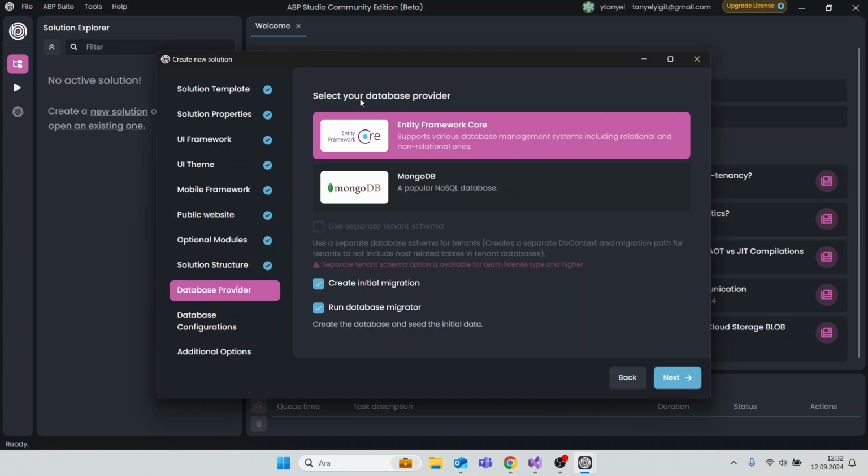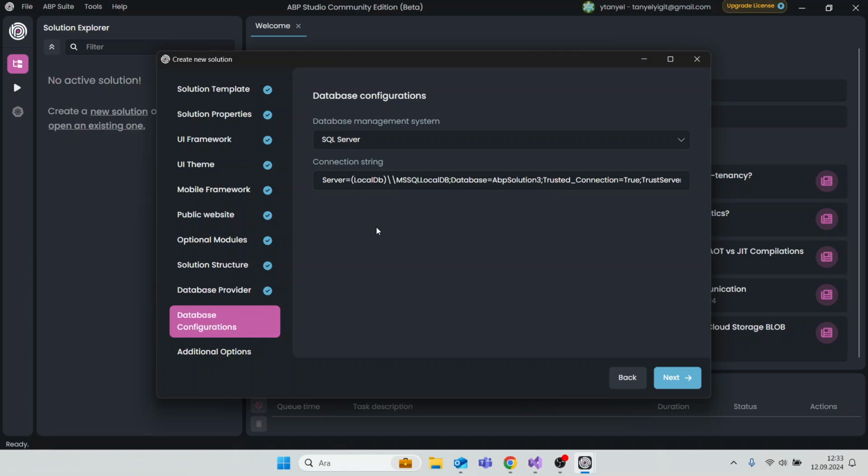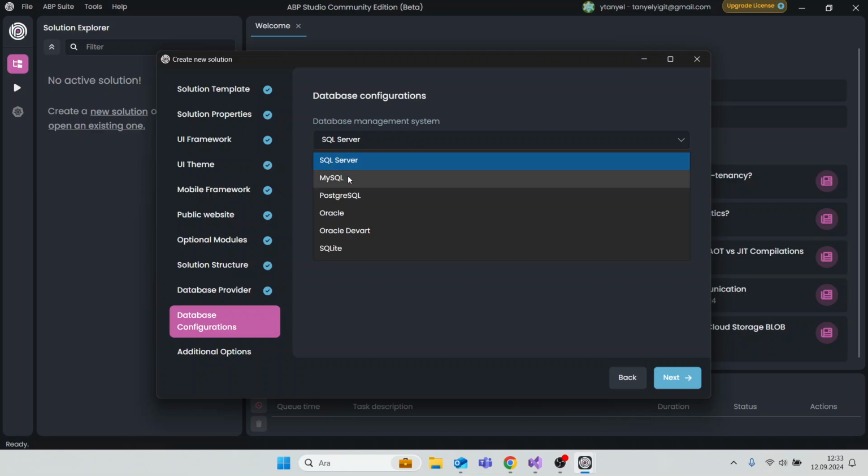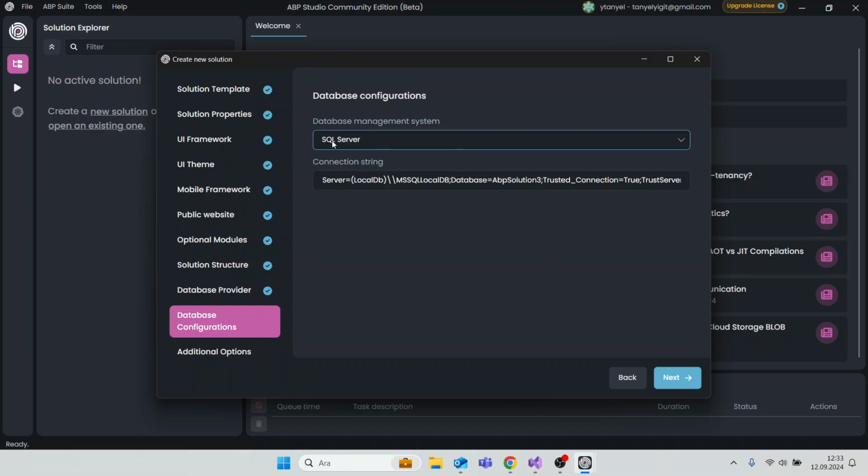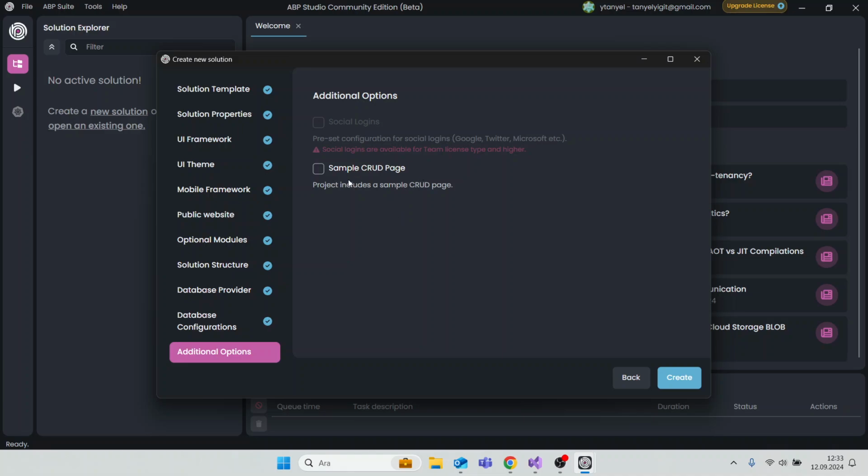And as a database provider, we are going to go with EF Core today, but if you want, you can go with MongoDB. For database configuration, ABP framework supports SQL Server, MySQL, PostgreSQL, Oracle, Oracle Devart, and SQLite. We are going to go with SQL Server today. And if you want to create a sample CRUD page, you can check here.